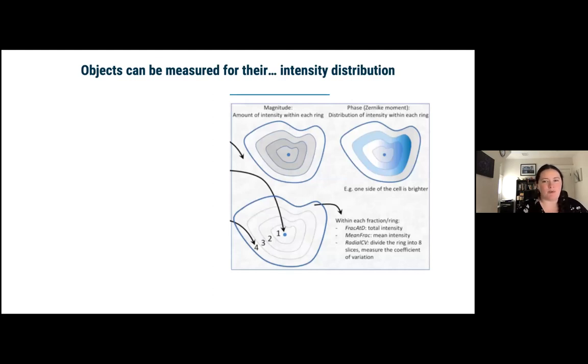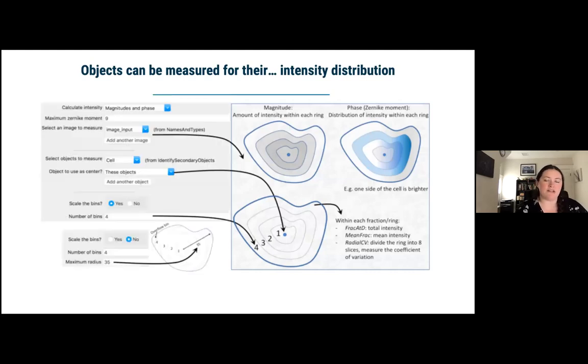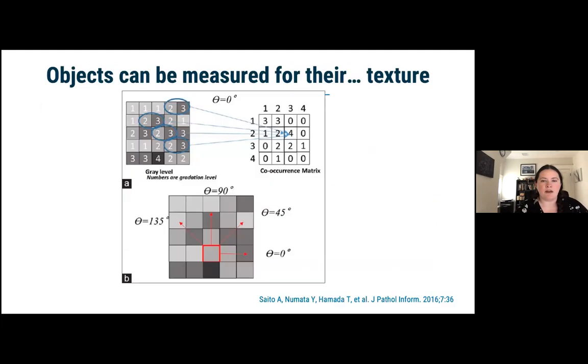Something that's a little bit more human intuitable is the intensity distribution of individual objects. So if I have intensity in a particular channel, is it pretty equal from the outside to the inside? And from the outside to the inside, is it pretty much equal between left and right? That might be something that would tell you about the polarity of a molecule that you're interested in, for example.